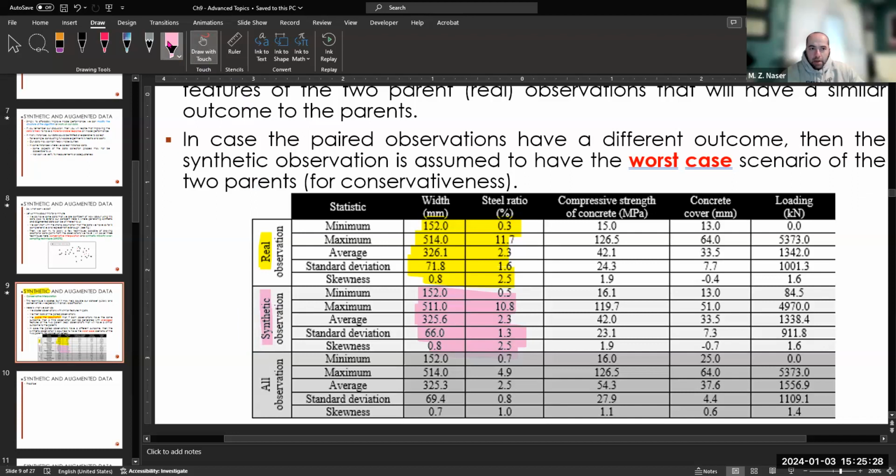And if you look at the data set overall, you can see this is 15207. The real one was 15203.